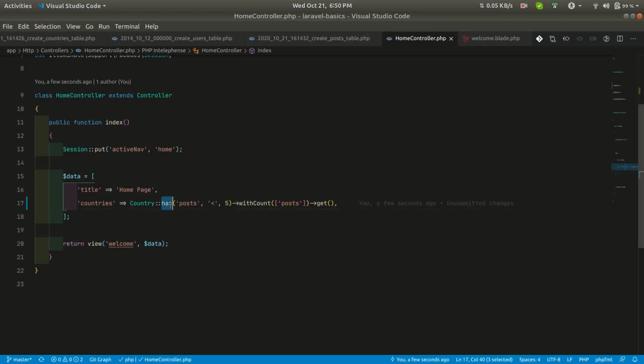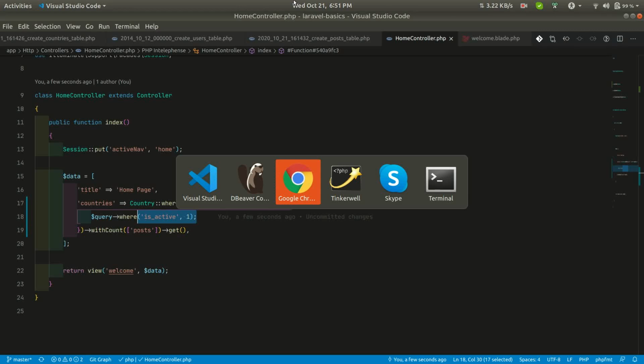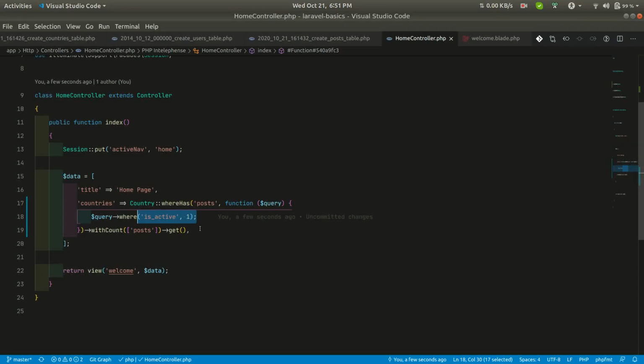So what we can do here is where has posts, and we can pass a method here, query, and this query builder is related to the post model. So query where is_active is 1. So we are saying here we get all the countries whose posts are active. So we will not be getting the countries that have inactive posts. Now it means that at least 1 post should be active.